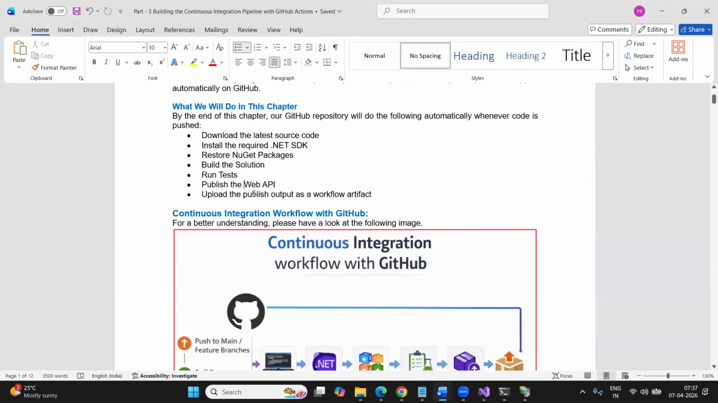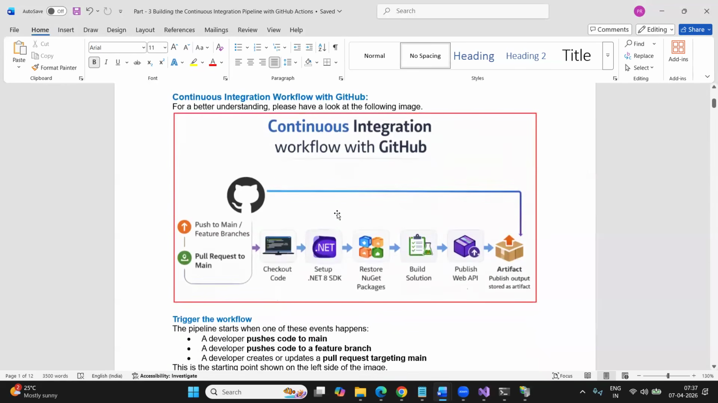So this publish output file it is also going to upload somewhere so that you can download it and see it. That publish output is going to be similar to the publish file we generated just now. So the steps are very simple for CI.